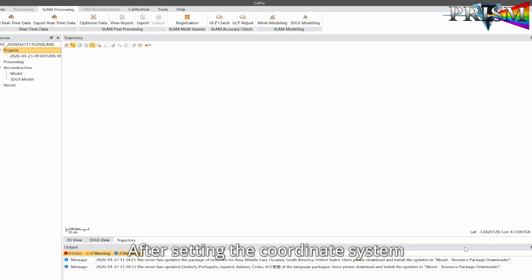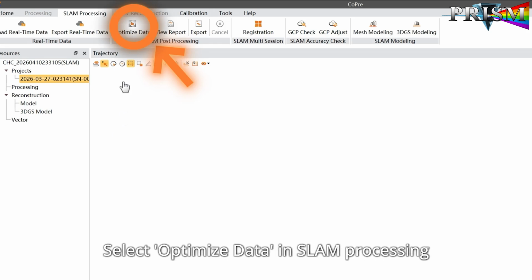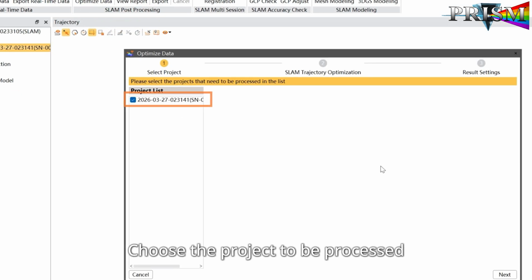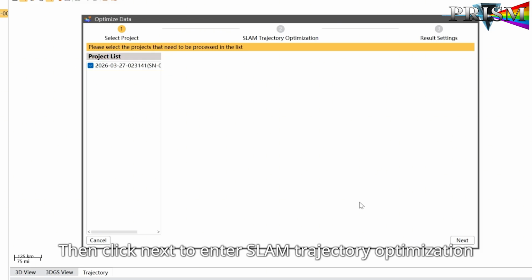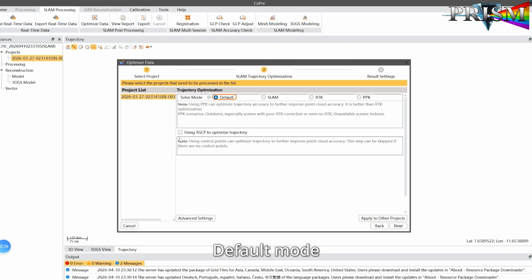After setting the coordinate system, select Optimize Data in SLAM Processing to process the data. Choose the project to be processed, then click Next to enter SLAM Trajectory Optimization. Default mode: the system automatically selects an appropriate solve mode based on the uploaded data.